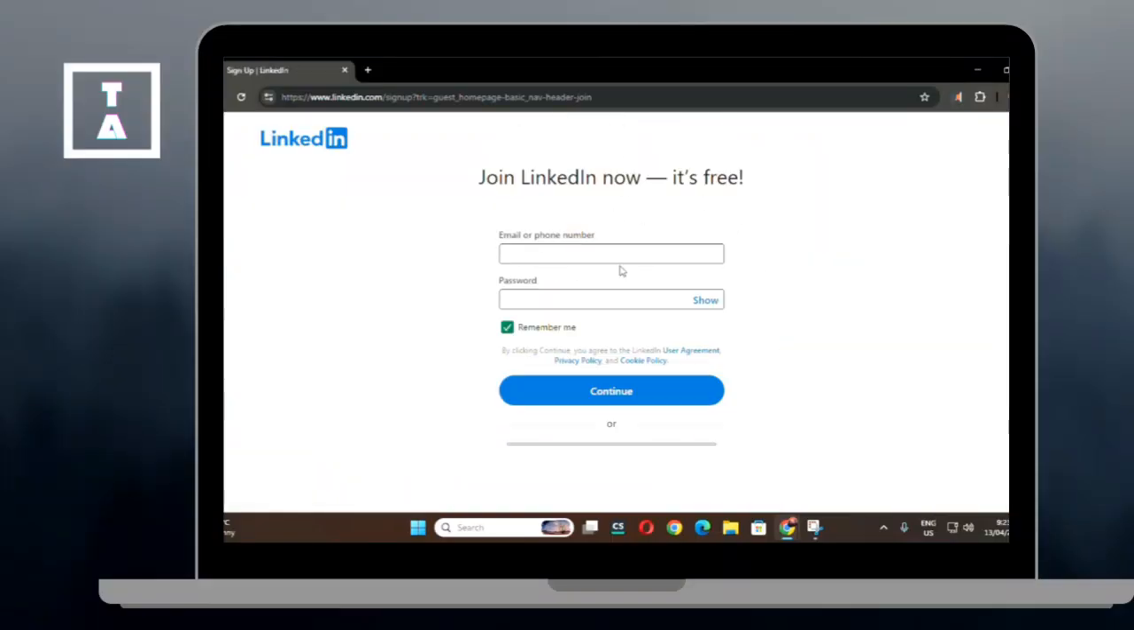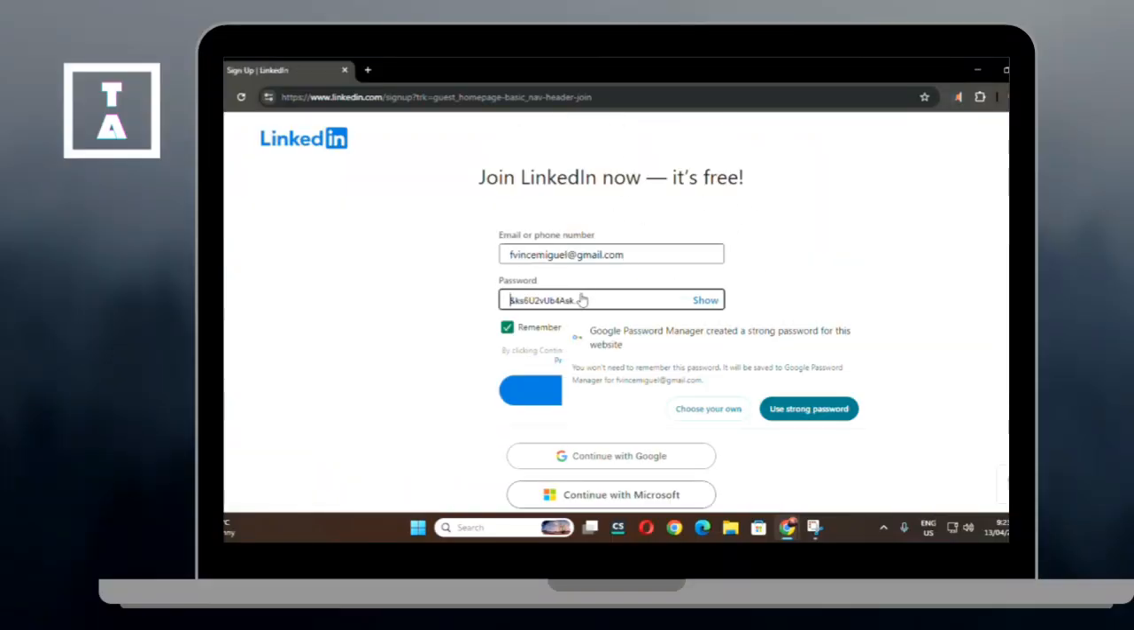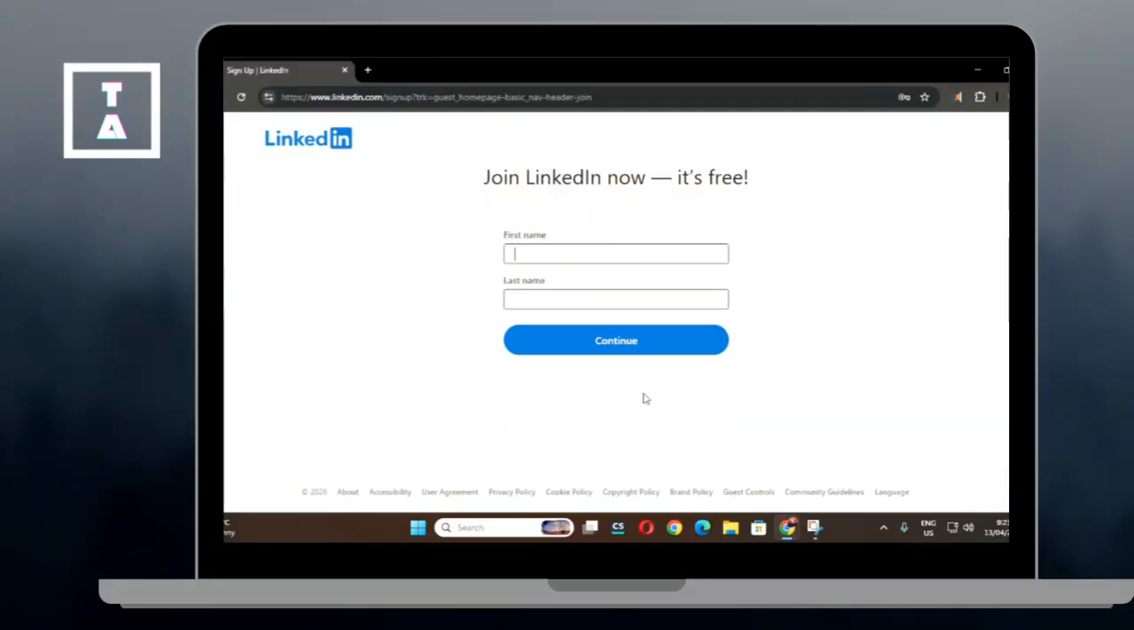Then, at the top right corner, click Join Now to begin. Now, type in your email address and create a password. And after that, click Agree and Join. And here, enter your first name and last name, then click Continue.